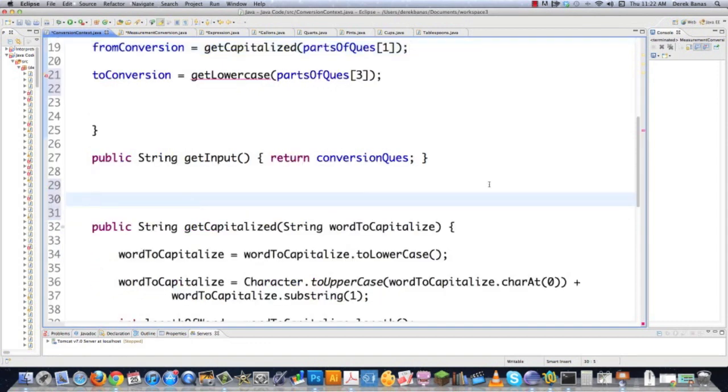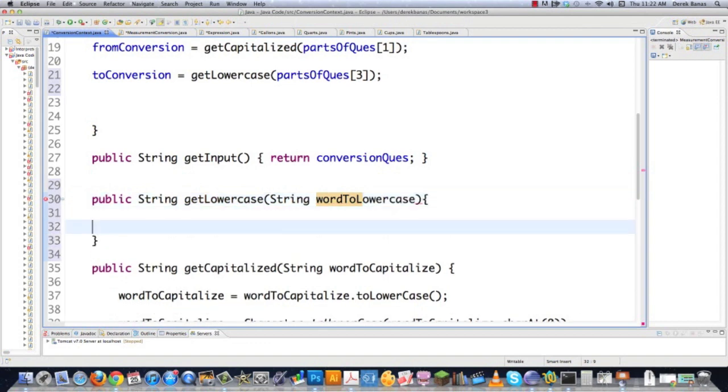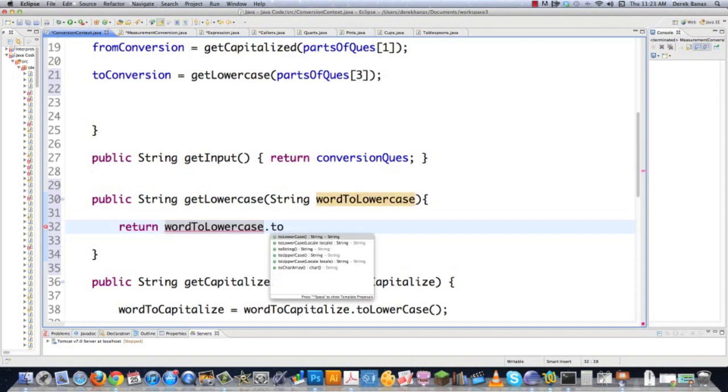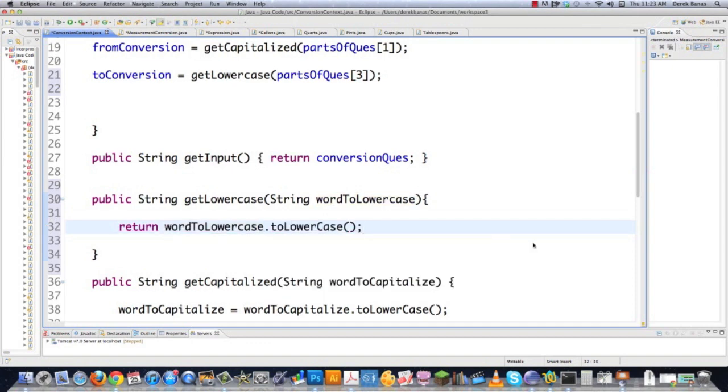I'm just going to bounce right here and go public. I'm going to copy get lowercase. It's going to return a string, get lowercase, and it's going to receive a string, word to lowercase. So we're just going to change this to lowercase like that. And then let's create our little method here. It's going to be real simple. I'm just going to return word to lowercase and go to lowercase. So pretty simple. Let's save that. So then we've got that all set up.